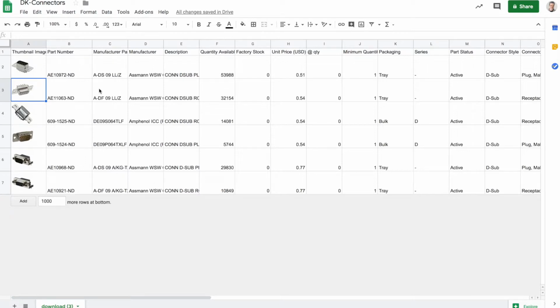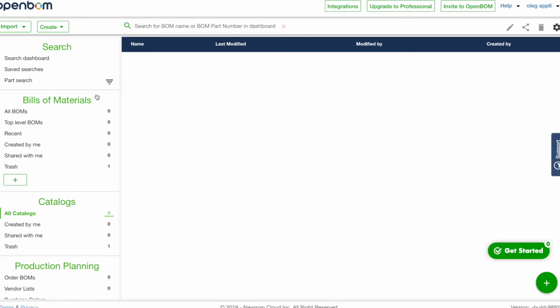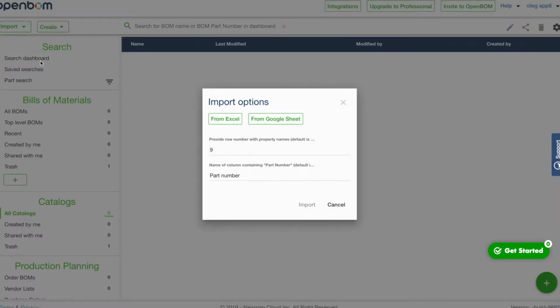Let's imagine I would like to create a catalog from the spreadsheet and continue to use these parts inside of OpenBOM bill of materials. So what I do in OpenBOM, I use the import command. You're probably familiar with this already. And I import catalog from spreadsheet.